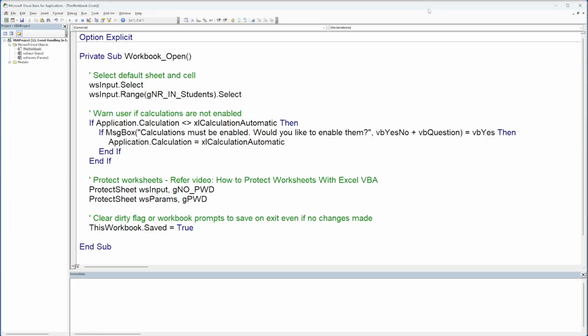Now, since this event is triggered whenever the workbook opens, this is your chance to initialize or set defaults and so on before the user gets to interact with the workbook. Now, I'm going to give you a few examples of things you might want to do here. For example, you might want to set a default worksheet and cell that has focus whenever the workbook opens.